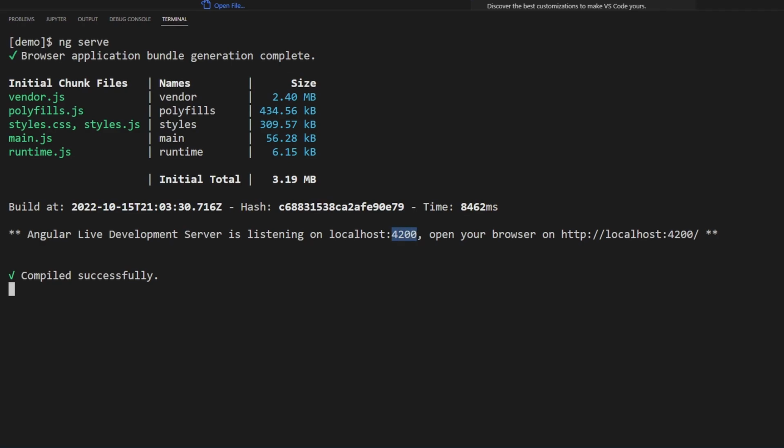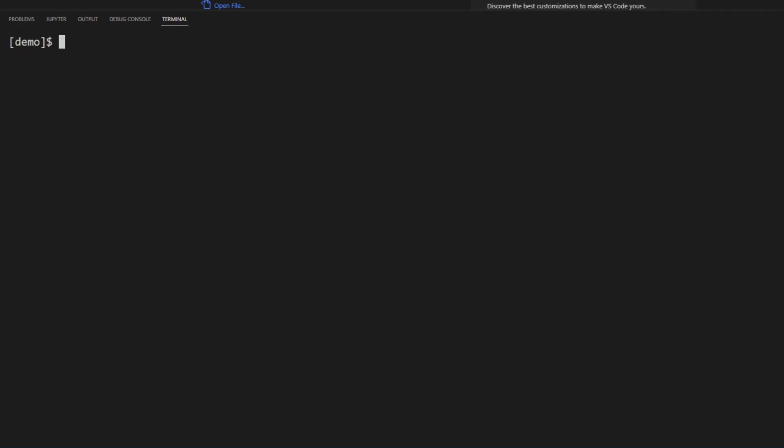Now, if I open a second terminal and try to run that application again, it's by default going to try to run it on port 4200. But as you can see, it prompts us to use a different port because port 4200 is already in use. We can only run a single application on a single port at a time. We can't have multiple applications serving traffic on the same port.